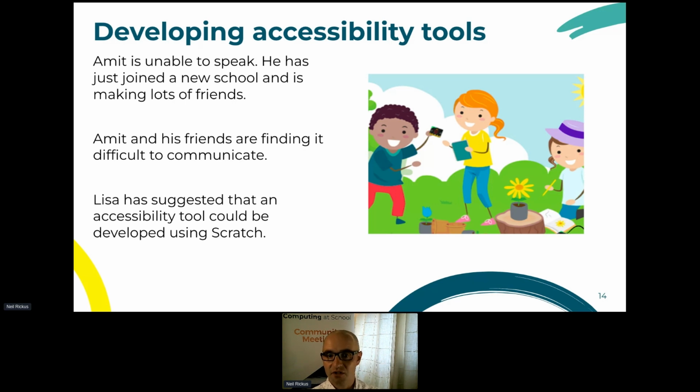They've just joined a new school, and it's great to hear that they're making lots of friends, but they are finding it difficult to communicate. And within the lesson plan, we try and emphasize that this is a number of people that have a communication problem. It's not Amit who has got an issue. Everyone is finding it challenging to communicate.